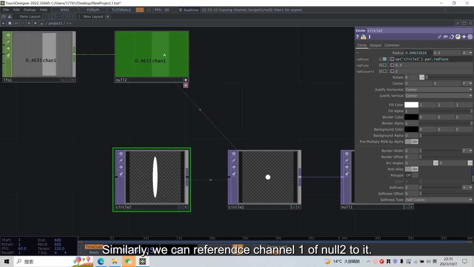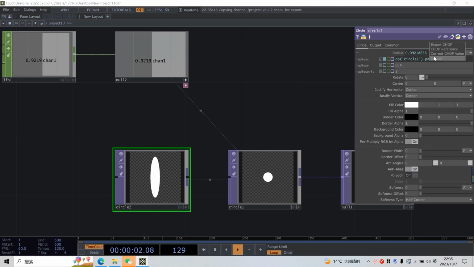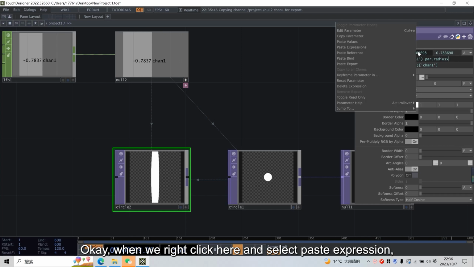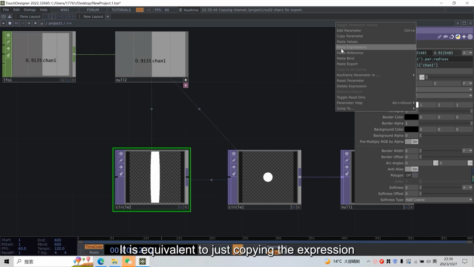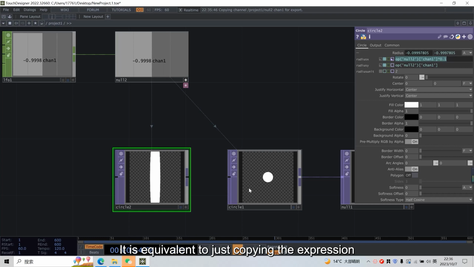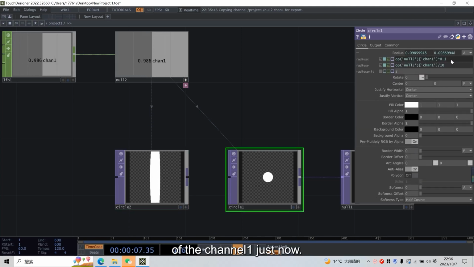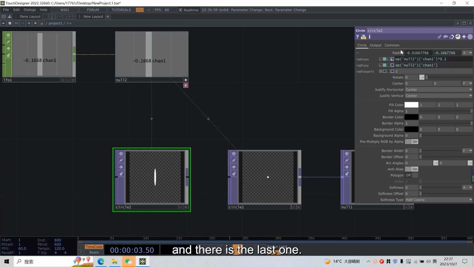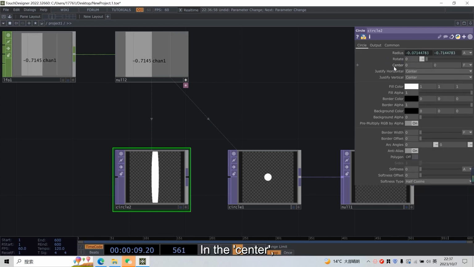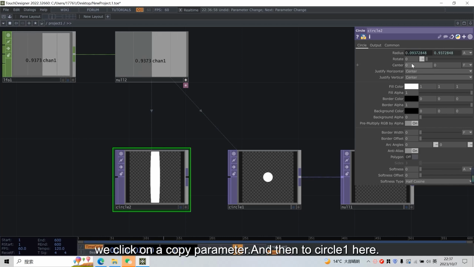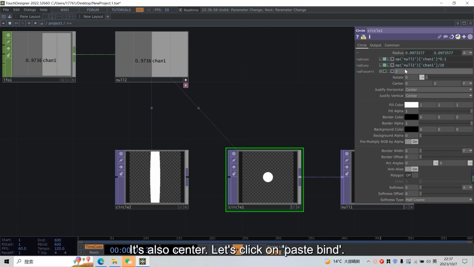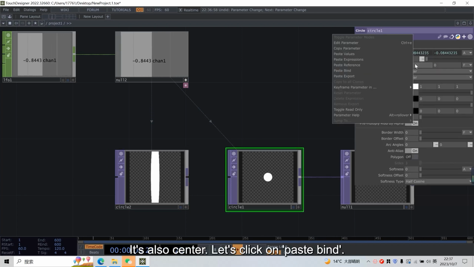Similarly, we can reference channel 1 of null 2 to it. When we right-click here and select Paste Expression, it is equivalent to just copying the expression of channel 1 from before, a simple copy and paste. And there is the last one. In the center, we click copy parameter, and then go to circle 1. It's also center. Let's click on Paste Bind.